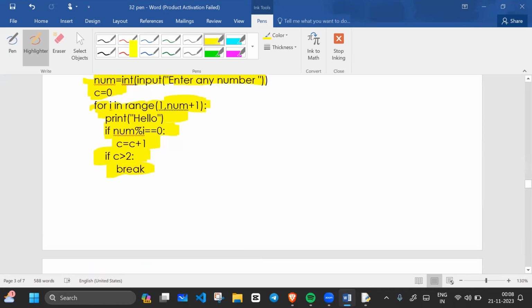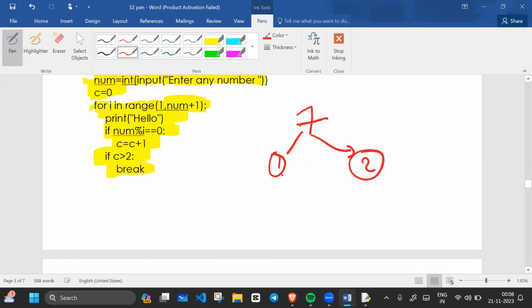So what is this C? Take 7, which is a prime number. 1 can divide 7, and 7 itself can divide 7. So how many divisors do we have? 1 and 7, that is 2. If the C value is greater than 2, it means we have more than 2 divisors. If we have more than 2 divisors, then that number is not prime.